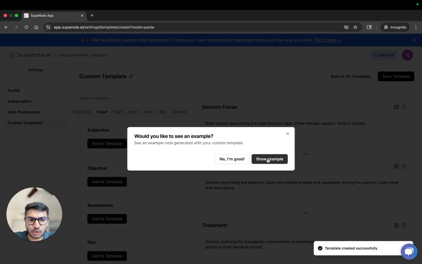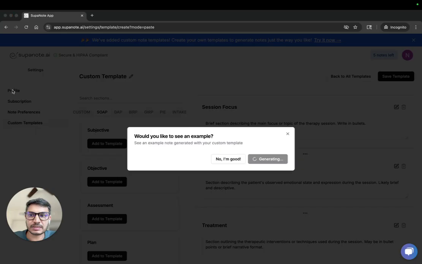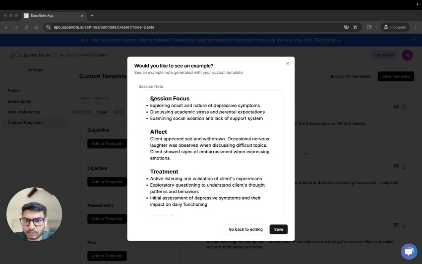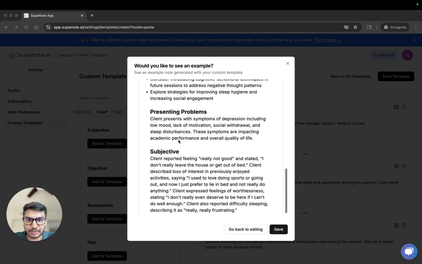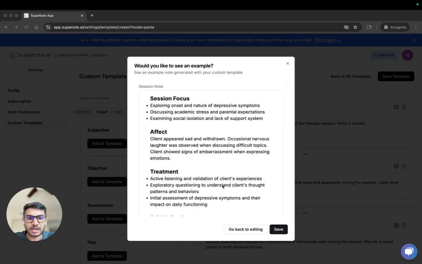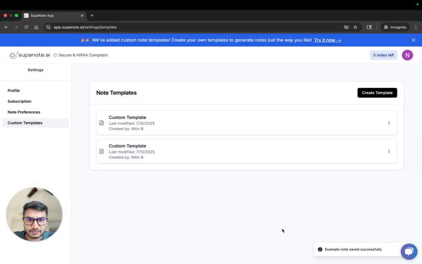I actually like to use the Show Example feature, which simulates what the note would look like in the custom template, right? So I'm going to just click on Show Example. Takes a couple of seconds. And there, it's simulated what a note using this template that we've just created would look like. If you're happy with it, you can save. If not, you can go back to editing, fine tune. I really like to use this to kind of get it to a place where I really like it. For now, I'm just going to click on save.